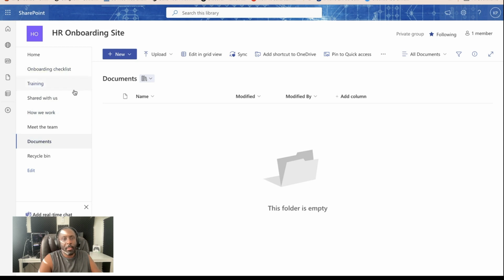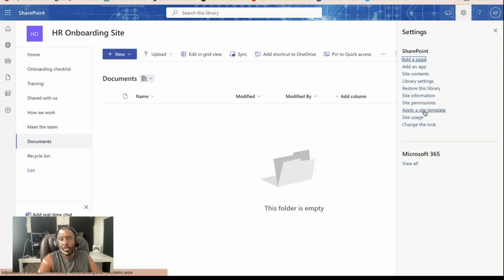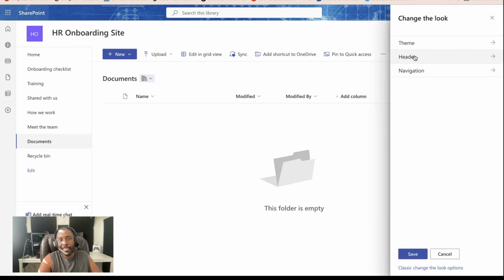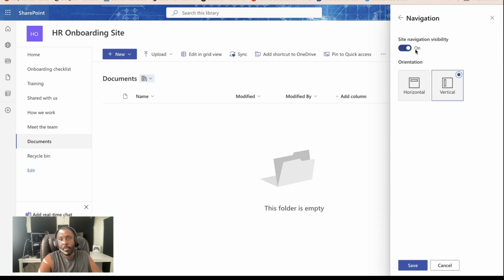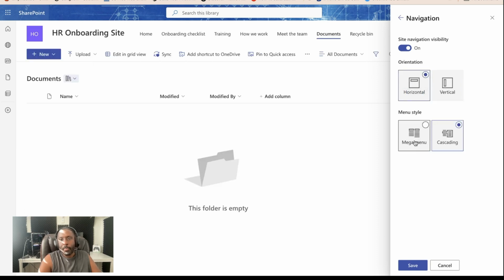So once again, you have your left navigation. And by the way, the left navigation can be changed. You can change it if you don't want it to be on the left. So to do that, you could simply go to change look and feel. So you can change the header, but we want to change the navigation. So right now it's currently set to vertical. We can change to horizontal. And then we can set it up where it has cascading or mega menus. And so we can just leave it as cascading.